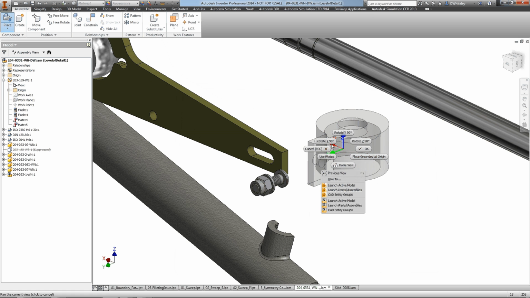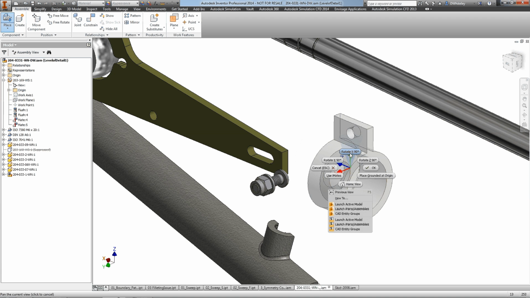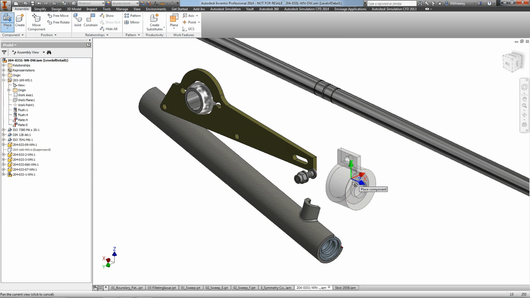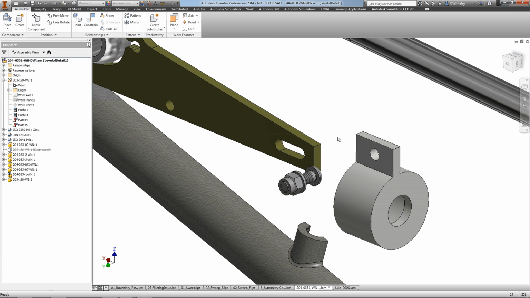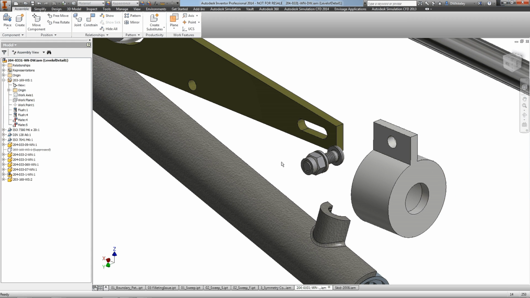So let's rotate this around the x-axis. We'll rotate this around the y-axis, and I just want to do that a few more times to get it in the right orientation. And now I can just left click and place this part in the orientation that I want it on my assembly before I start adding constraints. Let's get these parts out of the way.